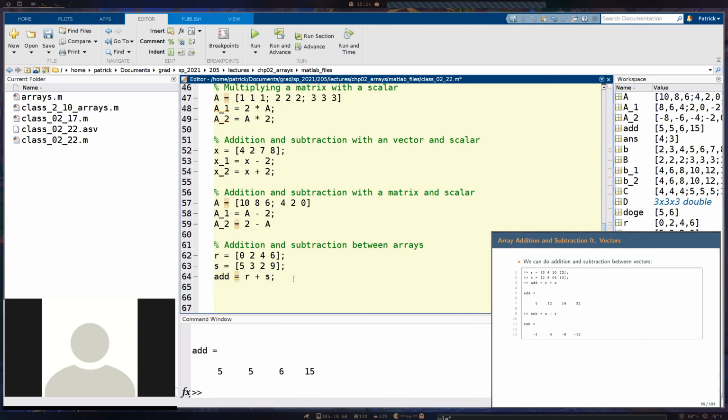Same thing goes if we subtract. So R minus S. And there we go. So it's just subtracting. Same thing.